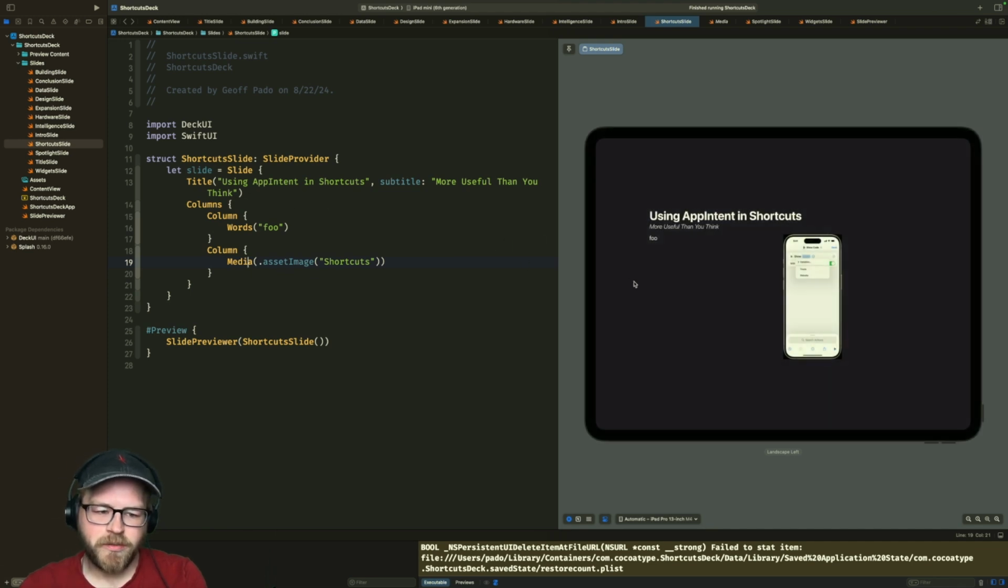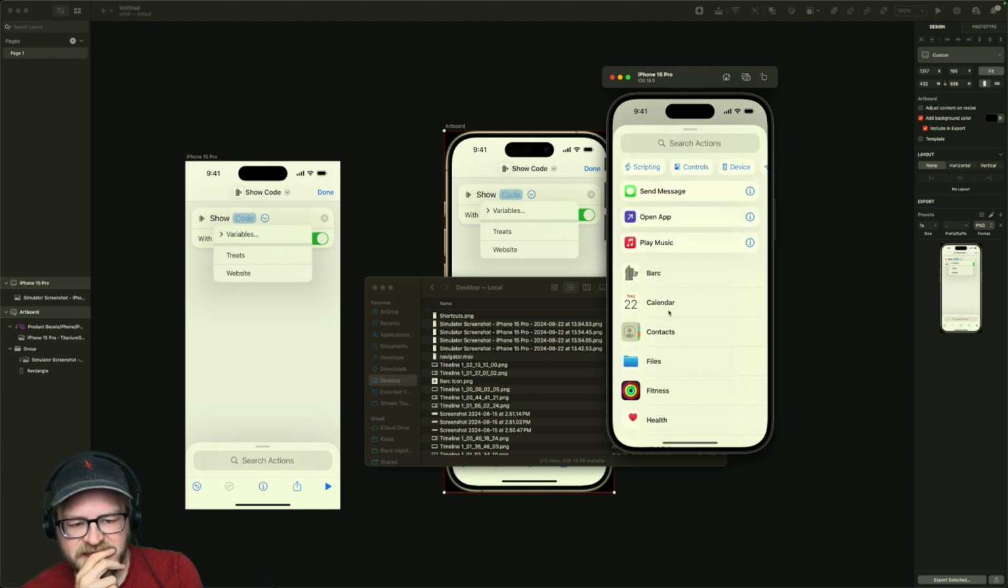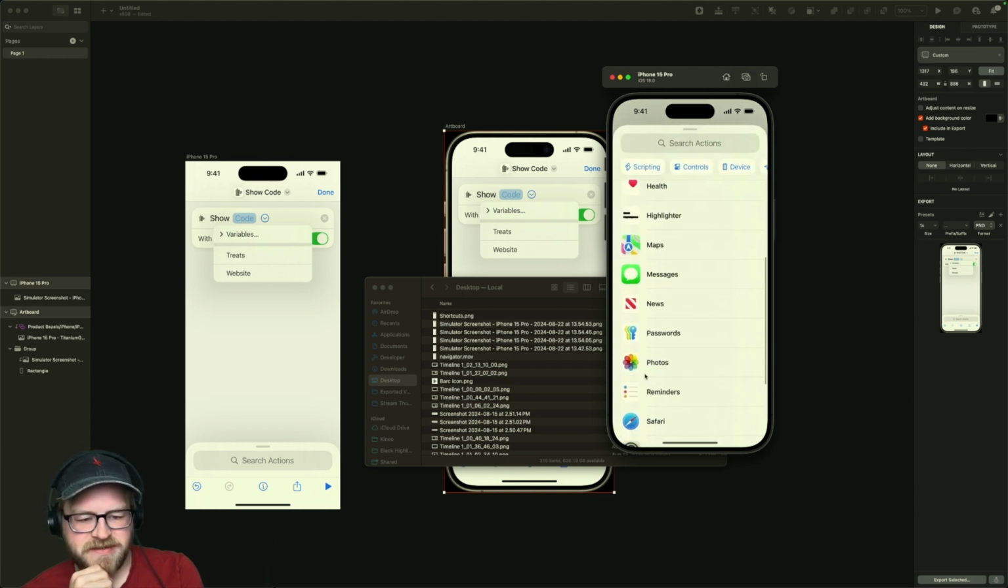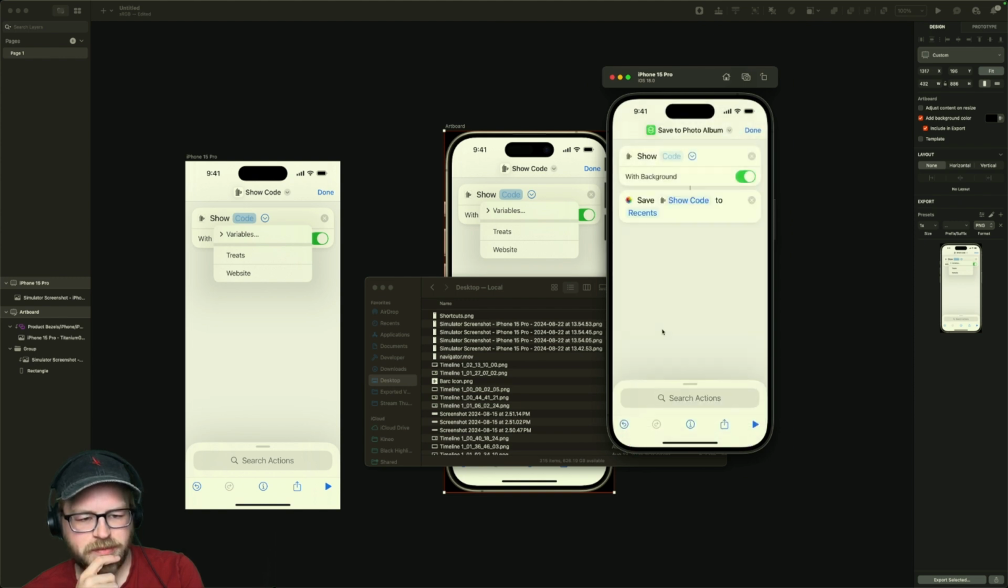Okay, so what do we have here? Using an app intent in shortcuts. So we can show our code, we can show our variables, we can show that. Oh, you know what I realized that we should have had in our screenshot is like linking it to another thing. Except show code. This would be like an image, and then we could save it to photos. Save to photo album. Yeah, there we go.